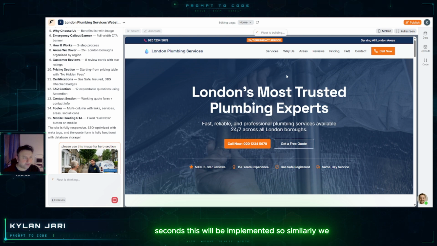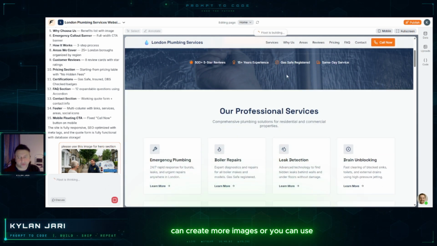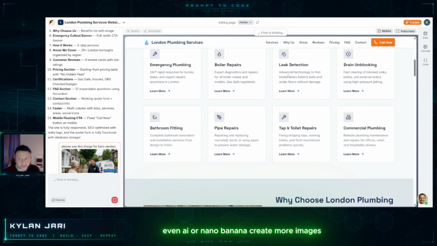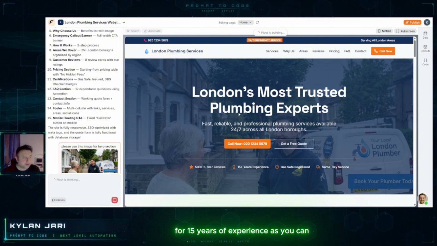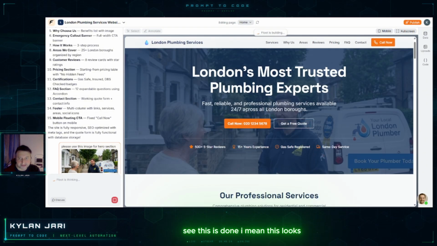Similarly, we can create more images, or you can even use AI or Nano Banana to create more images, and then you can drop them here and just mention, like, please change the image for 15 years of experience. And you can see this is done.